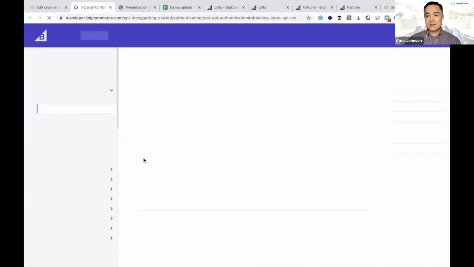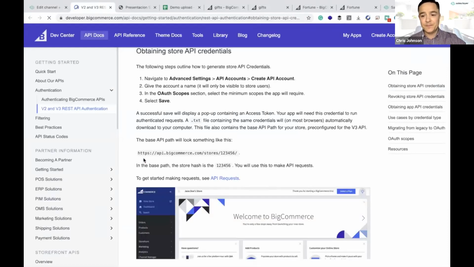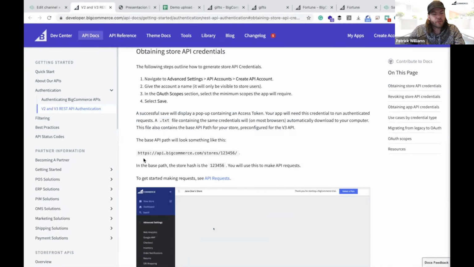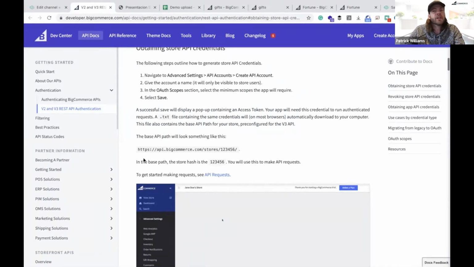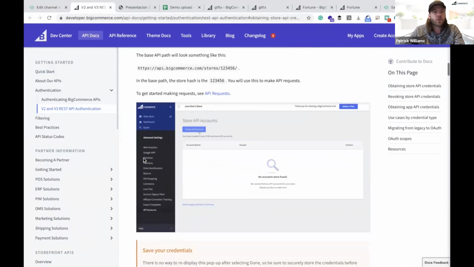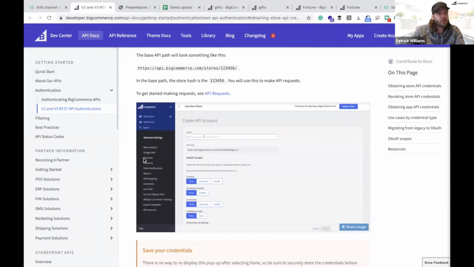And Patrick, could you give us some more details on this? Yeah, so this should be super straightforward, even if you aren't the most technical person in the world. Like Chris said, you're just going to need a few different data points that we'll provide for you. That store hash is actually contained in the URL of your control panel. So once you go into the BigCommerce admin, if you look up at the top, it'll say store dash and then have a store hash after it. That's actually what you need to copy in.